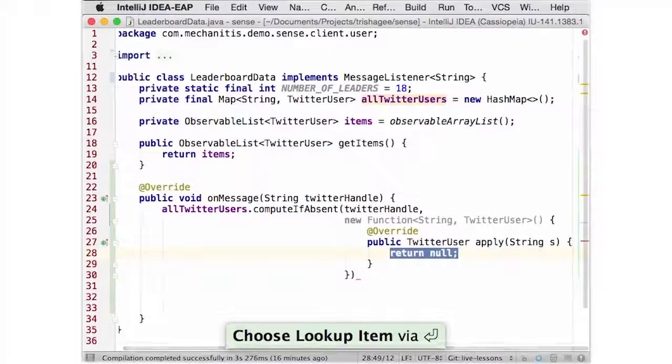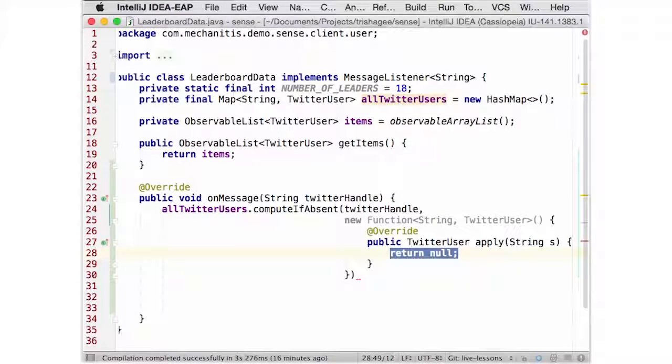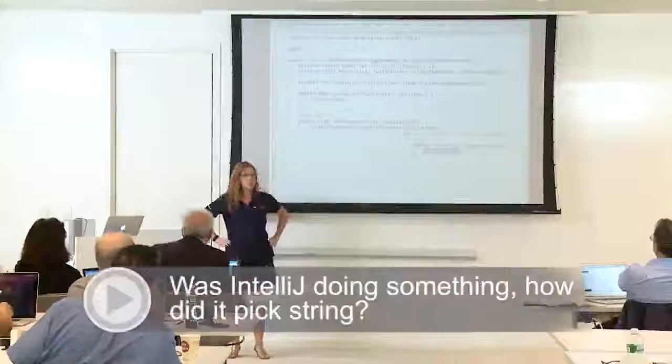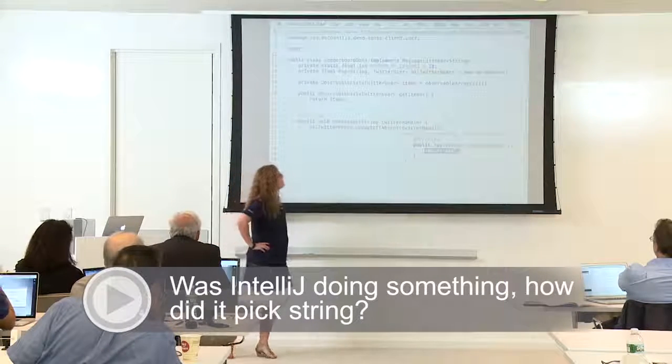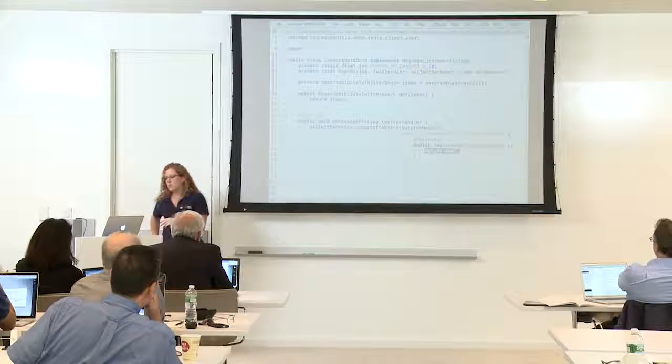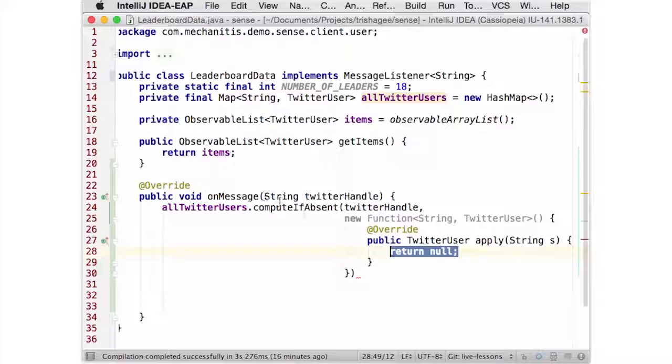Again, we're using anonymous inner classes. So I have a function which takes a string, that's the parameter, the input to the function. It returns a Twitter user, which is the return type. So I'm going to take a string, which is the Twitter handle, and I'm going to return a Twitter user. How did IntelliJ pick string? That's an excellent question. It picked string because the map is a string to Twitter user, so the function is string to Twitter user.